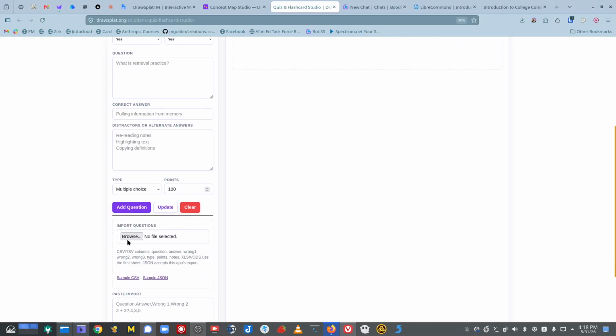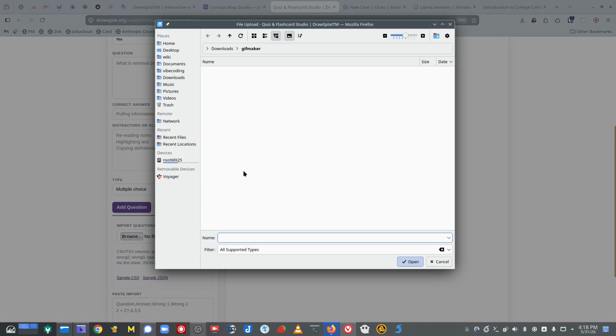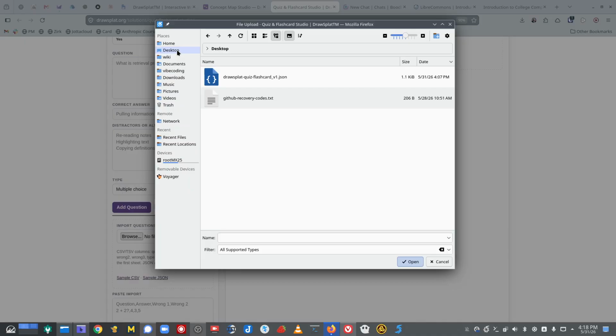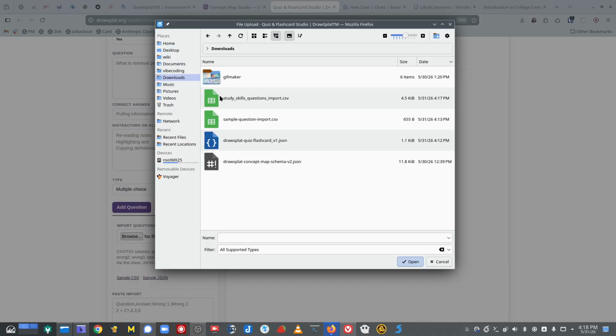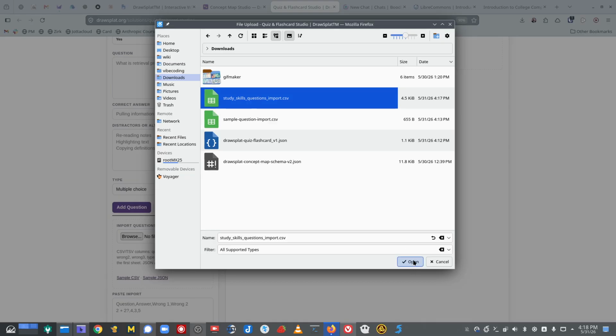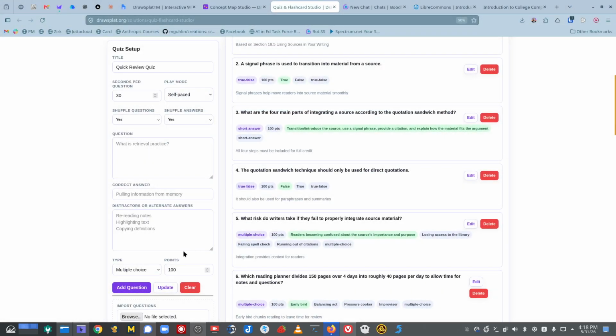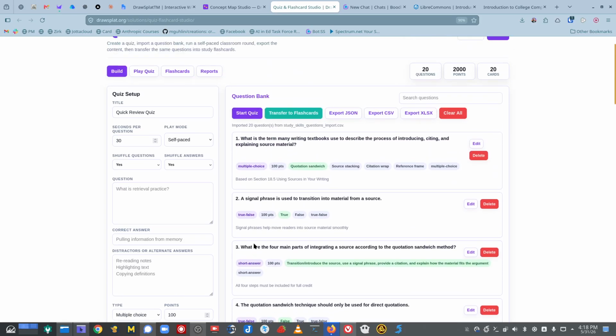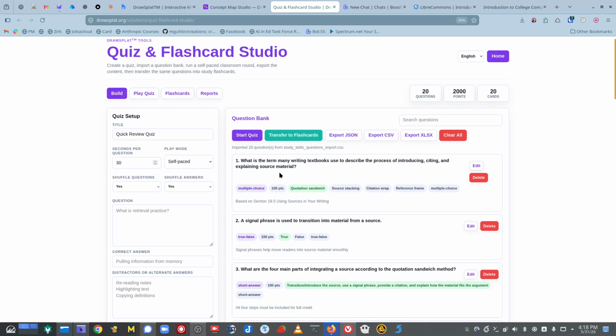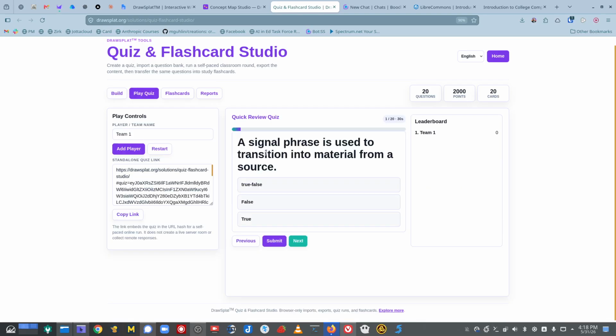Looks like I can come here to import questions. I'm going to browse and look for the study skills questions import. That's this one here. I click on open, and I now have a quiz. I can do that. So at this point I could transfer to flashcards. I could export it. Let's start the quiz just to see what's here.